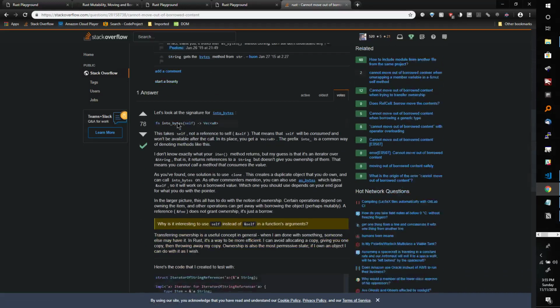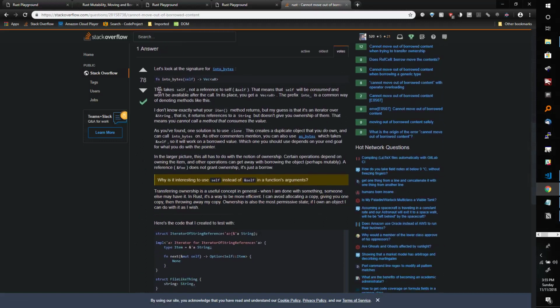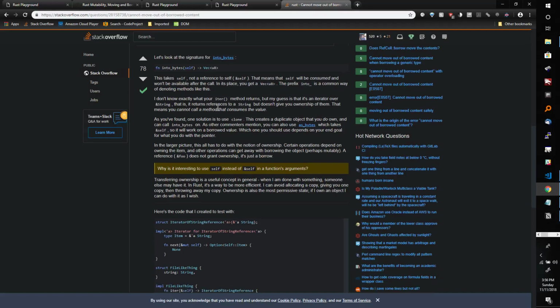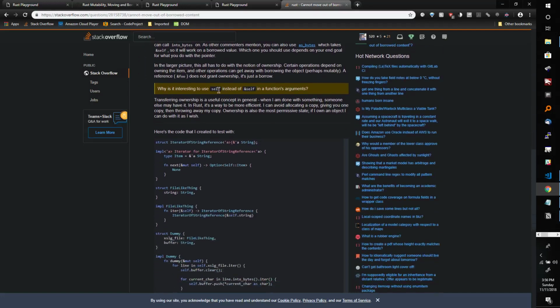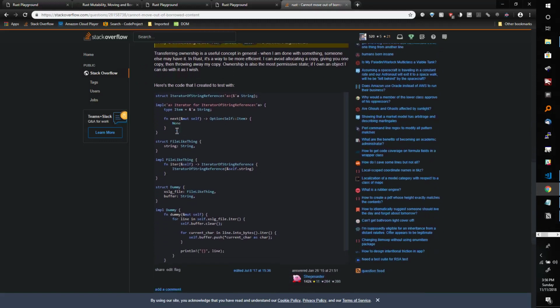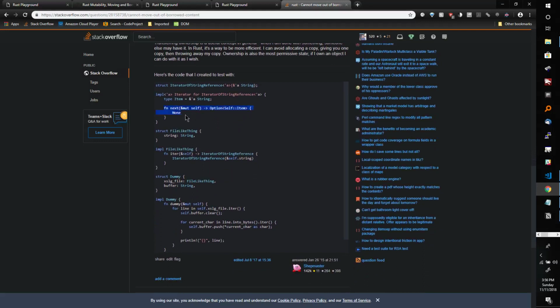So the answer that was written explains it really well. It says this takes self, not a reference to self. That means that self will be consumed and won't be available after the call. In its place, you get a vector U8, and the prefix into is a common way of denoting methods like this. And so, again, he's using self instead of borrowed self, an immutable borrow of self. And if he needs to actually modify self, he may even need to use a mutable self. Like, for example, in this function here, a mutable self is actually passed.